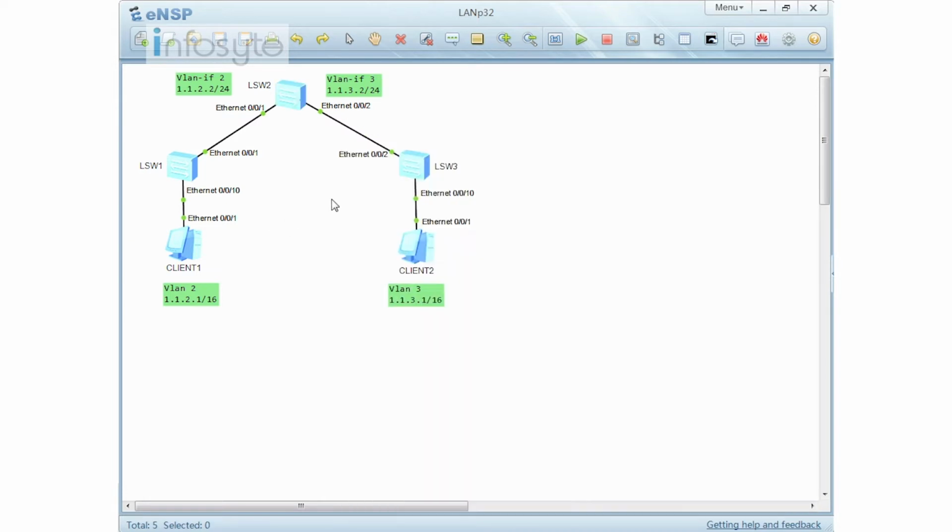Finally, I have here switch number 3. I have a trunk on Ethernet 0/0/2, and Ethernet 0/0/10 is in VLAN 3. Let me show you here.